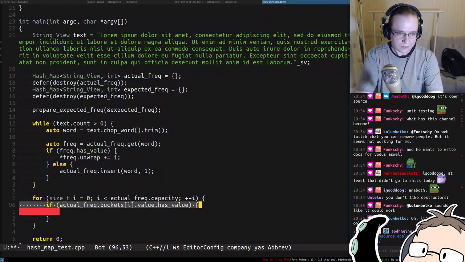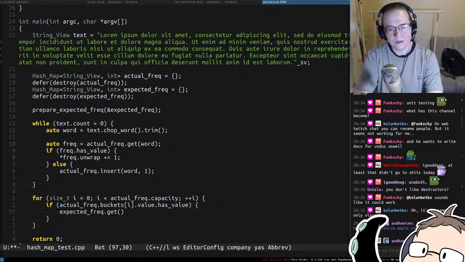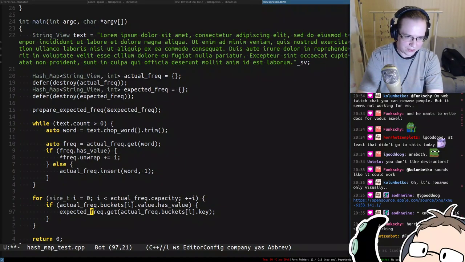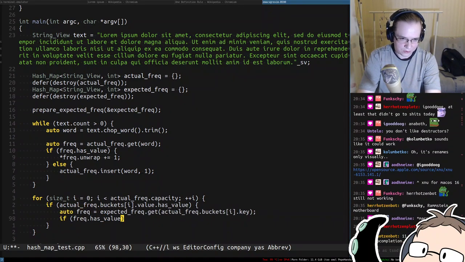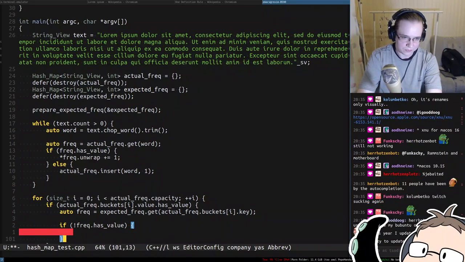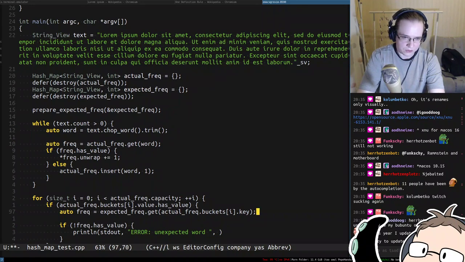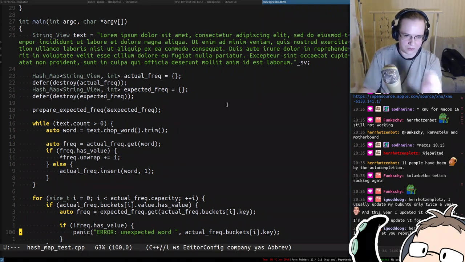So, if it has a value, then we take expected frec, get key, right? So we get this key and we're gonna get a value, auto frec. First of all, if frec has no value, this is straight up this. So that means we encountered an unexpected word. Error, unexpected word, and we can print that word. What was the word? So this is the word. And I don't even have to do println, I can just do panic, right? So it's gonna work like that.